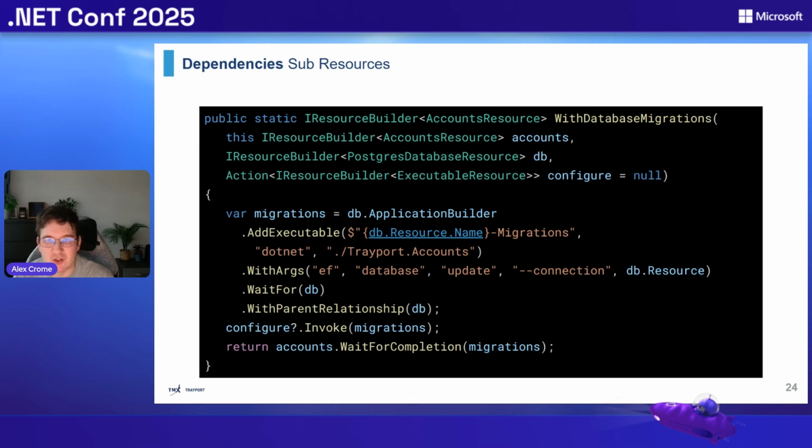But for the purposes of this talk, the important thing is we're using .NET EF tools to run a database migration. We have the accounts resource. We create a whole separate executable resource to do our migrations. We reconfigure the accounts resource to wait for those migrations to complete. So the .NET EF tool waits for the database to be ready before running, and then the accounts waits for the migrations to be completed. We also configure a parent relationship so that the migrations show underneath the database.